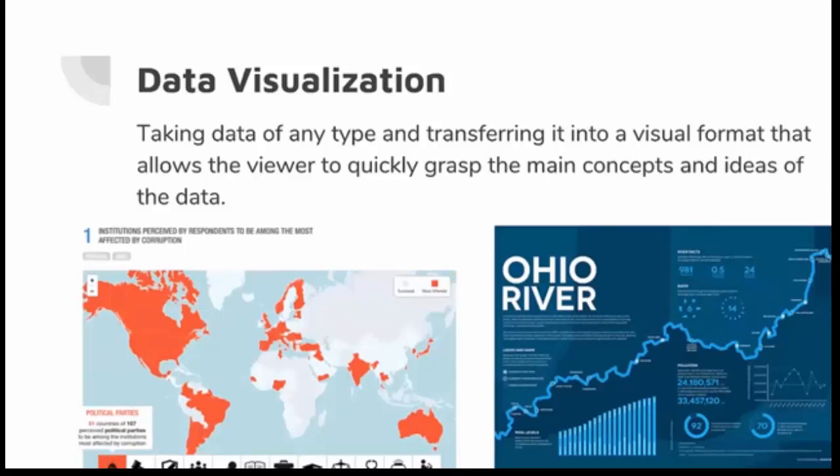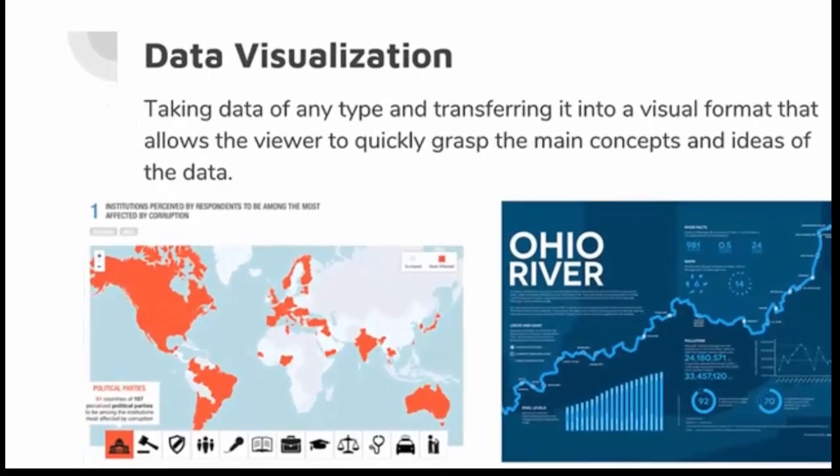So here are a couple of examples of where people have taken large data sets and made them into a variety of graphs and infographics and things like that. And we'll look at a bunch of different examples of what those can be.